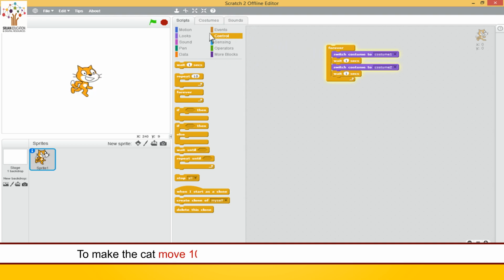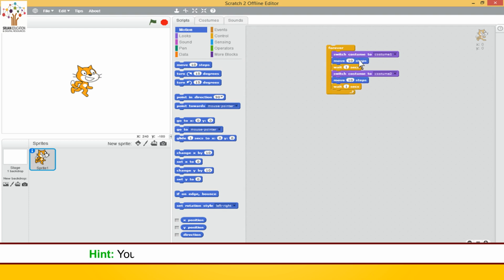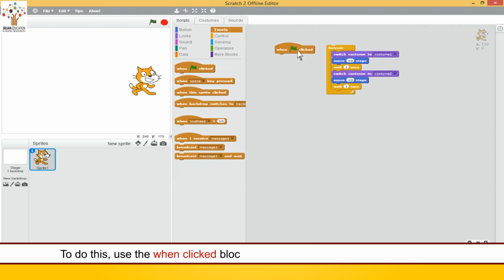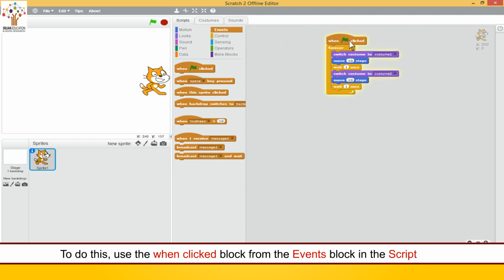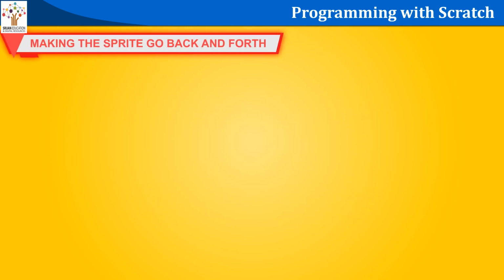To make the cat move 10 steps forward, go to the Motion Blocks palette and drag the Move 10 steps block. Hint: you can increase the number of steps to move the cat faster. Now let's make the talking and the walking scripts run side by side. To do this, use the When Clicked block from the Events block in the Scripts tab. Cool fact: you may drag the sprite and place it anywhere on the stage and see the action starts from there, making the sprite go back and forth.